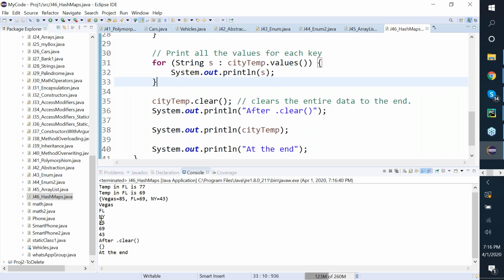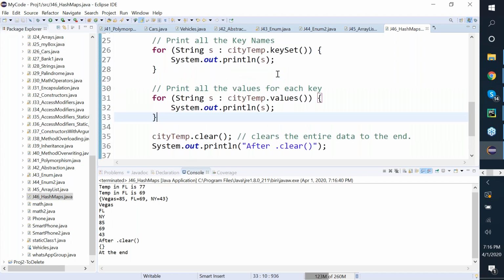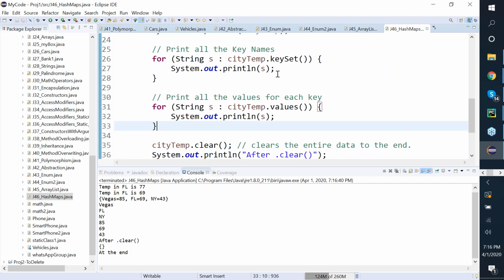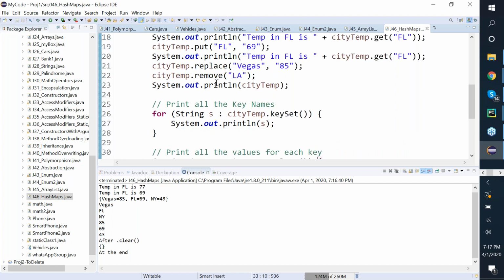These are the keys that we have, just the keys. 85, 69, 43, that's just the values by itself. That's what my for loop was doing. So at any point, city temp dot size should return the size of the hash map. And this basically is a combination, right? So let's see what it returns in this case. At this point, just before printing, I just see 3.